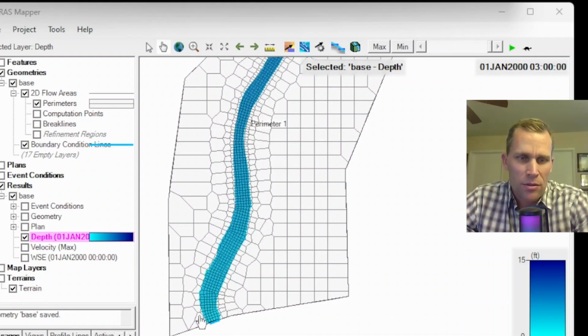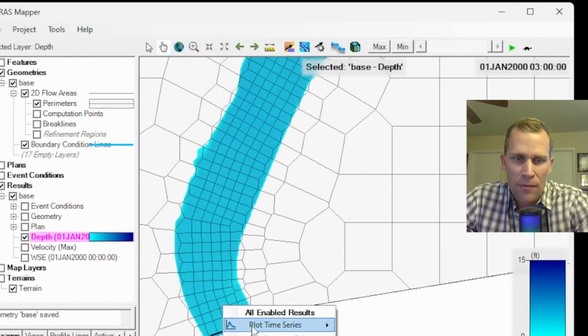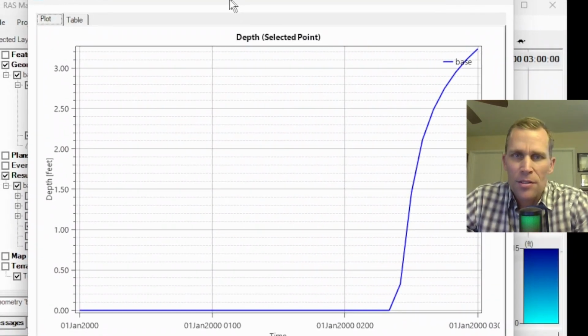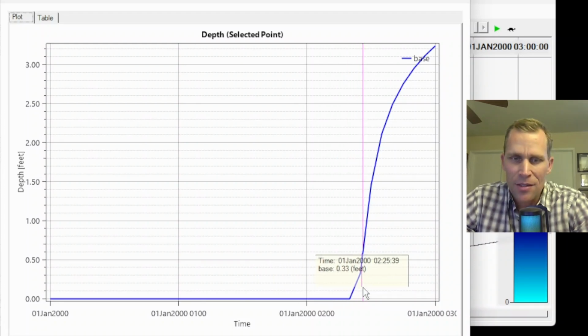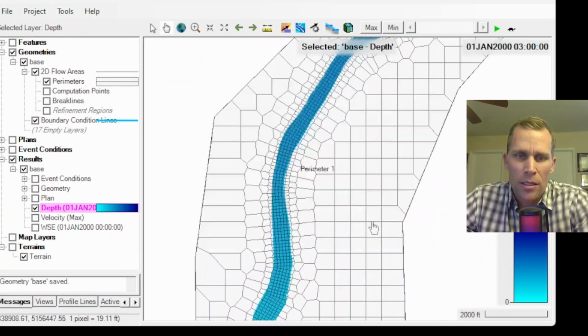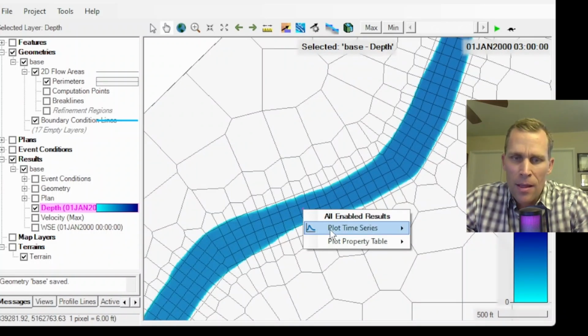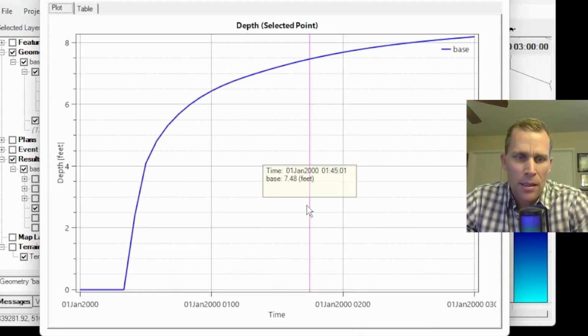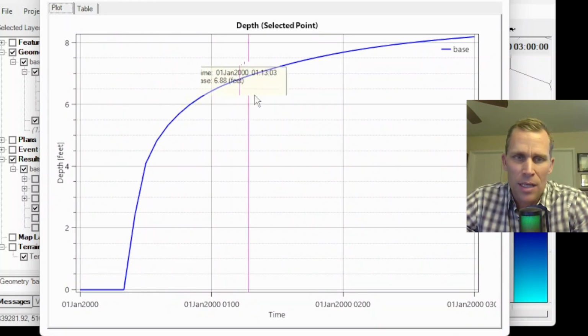Let's go back and check out some of these depths. So down towards the very downstream end of our reach, if I click on depth, this is the problem that we're trying to solve. We have a depth of 0 feet for the first 2.5 days or so. And then finally, we get a little bit of depth, to 3 feet by the end of the third day. All right, let's go and check out a location further towards the upstream end of our reach. How about right here? Let's right click, plot the time series, click on depth. And here it takes about probably 8 or 10 hours for the water to reach this location. And then when it does, after 3 days, it's up to about 8 feet of depth.